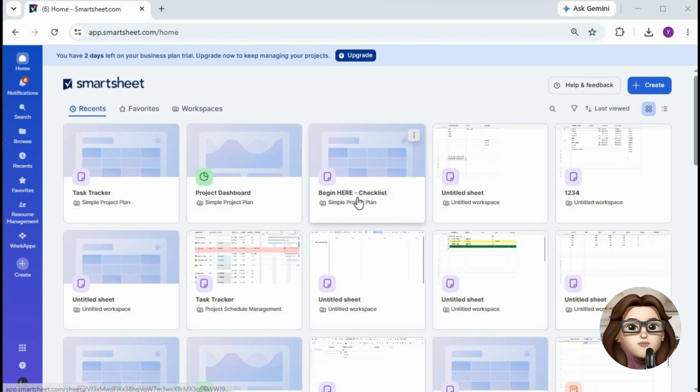In this tutorial, I'll show you how to create a dashboard in Smartsheet so you can display important project information in one easy to read view.